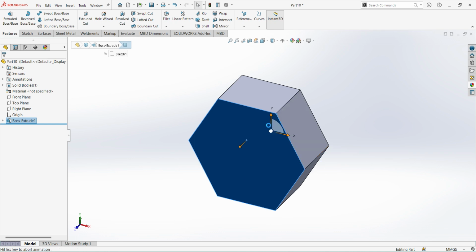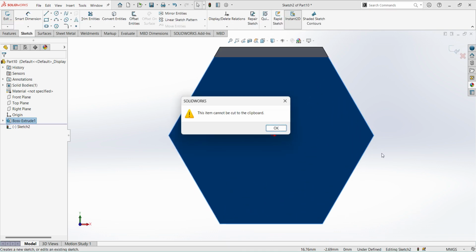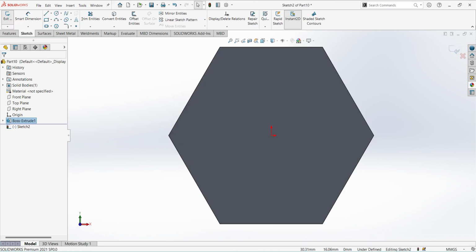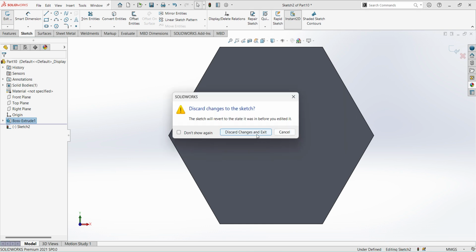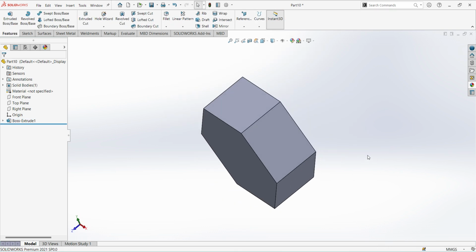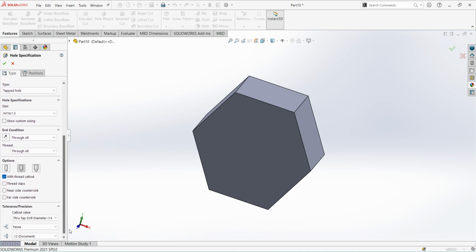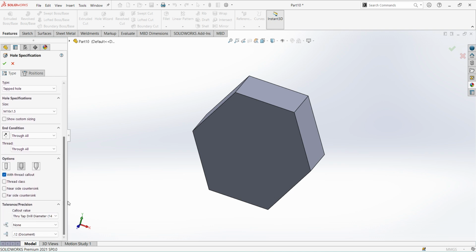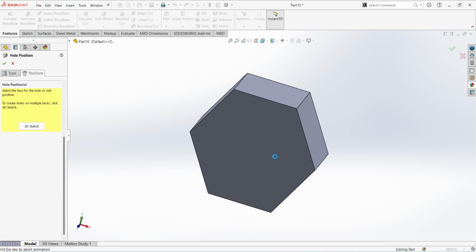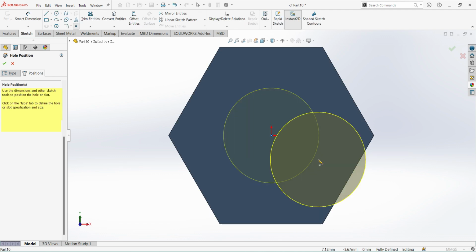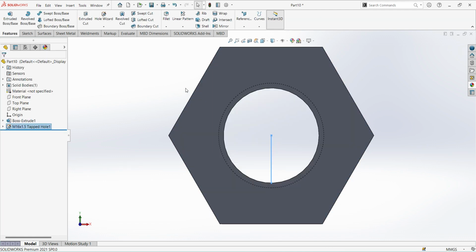Select this surface, sketch. Cancel this sketch. Select here hole wizard. We need a tapped hole. M16 into 1.5. OK. Through hole. Select the position. OK.